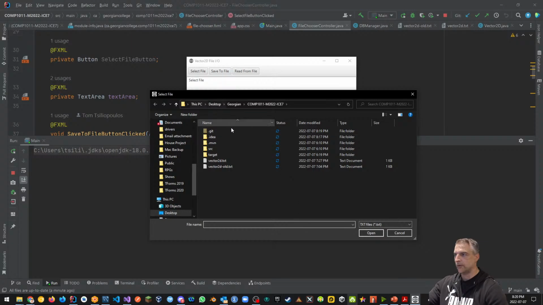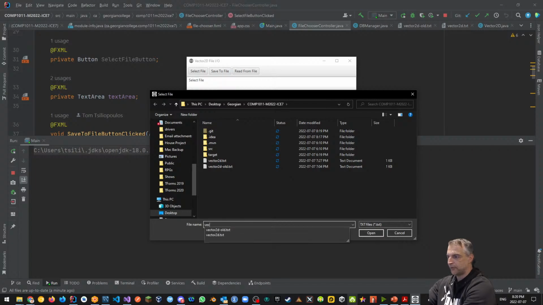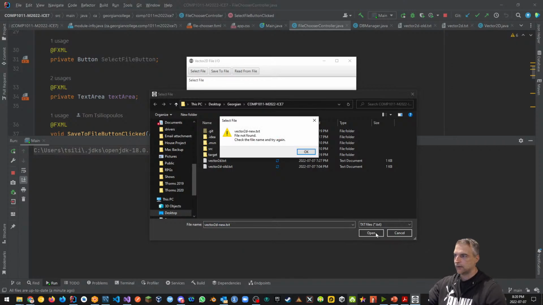So let's say, for example, I want to create my own file name. It doesn't exist here, right? And I want to call it something like a file that doesn't exist. Let's say, for example, vector2d new.txt, and then click open. Well, it says vector2d new.txt is not found, right?